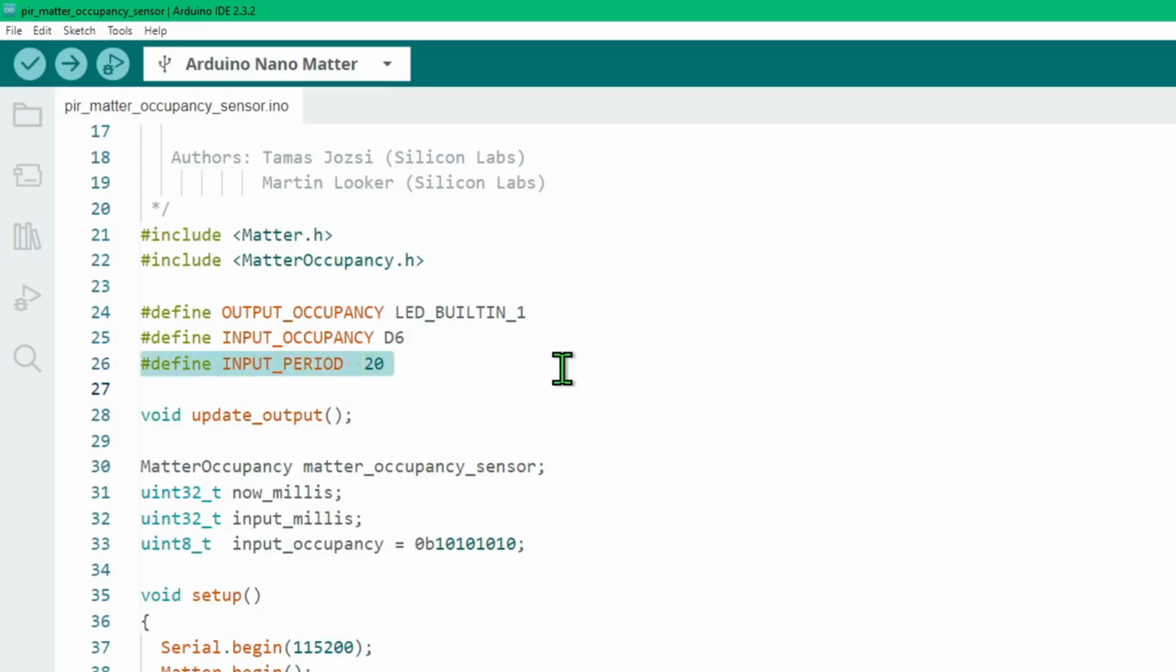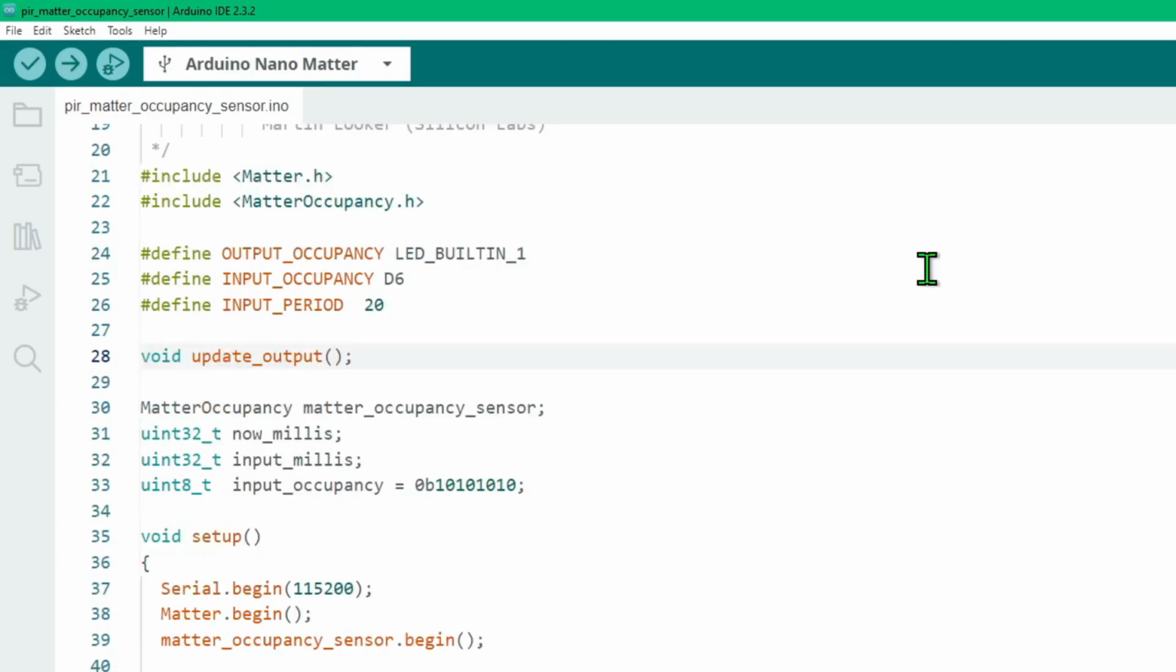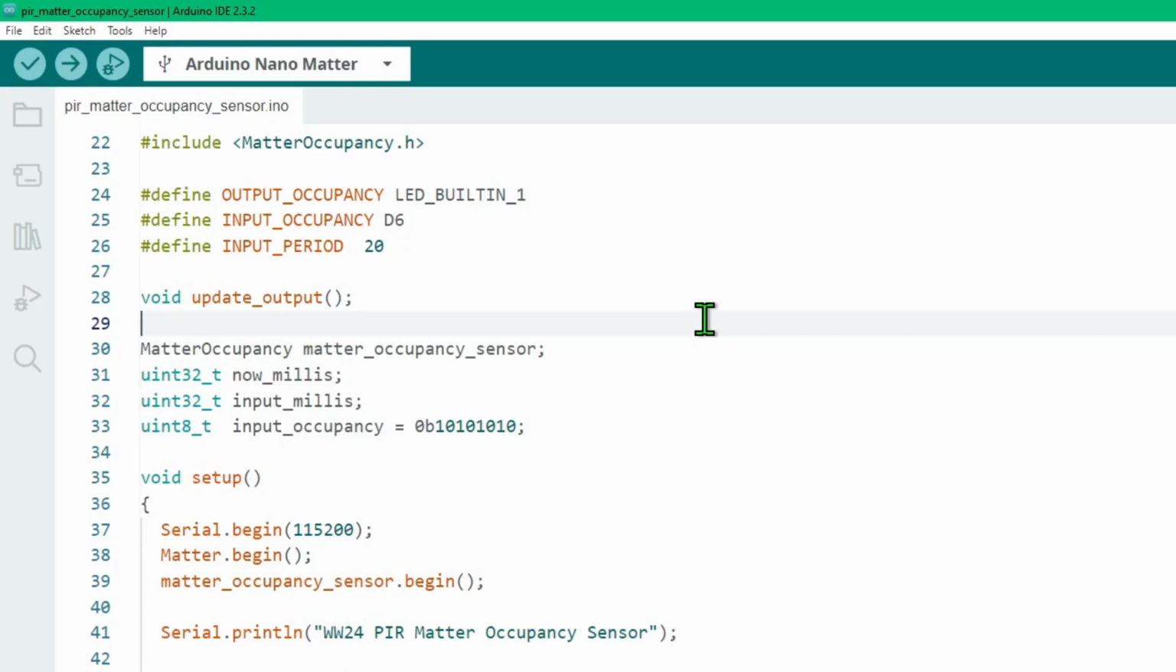A define is also set to time the input reading every 20 milliseconds. The update output function prototype is used to update the occupancy LED when the occupancy state changes. Then we move on to the global variables, starting with an instance of the matter occupancy sensor object. Then two variables are used to time the input polling. The final variable is a bit mask, used to debounce the input pin from the PIR or button.